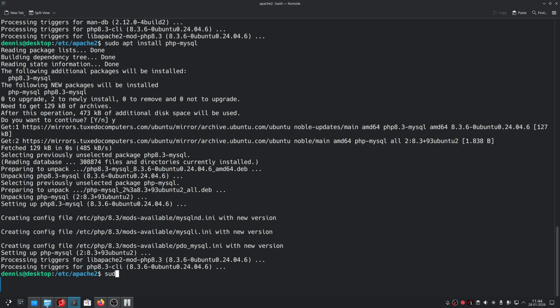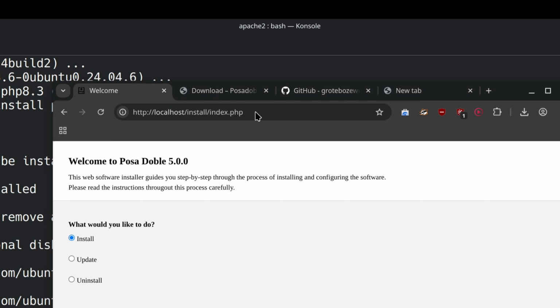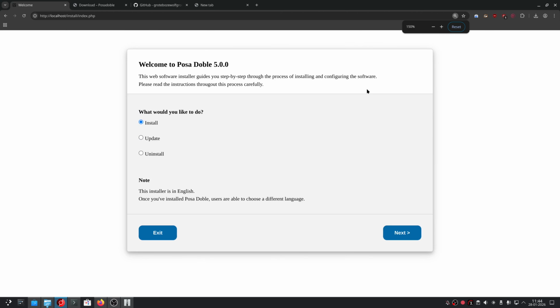Let's restart Apache again. Sudo systemctl restart apache2.service. And now we can start the install by going to http://localhost/install/index.php. Let's make this bigger. This also. Okay, what would you like to do? Now we're going to install the software for real.